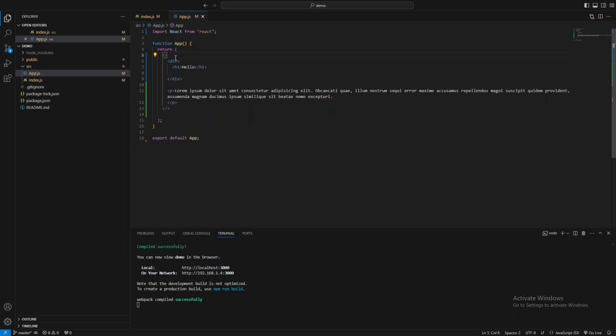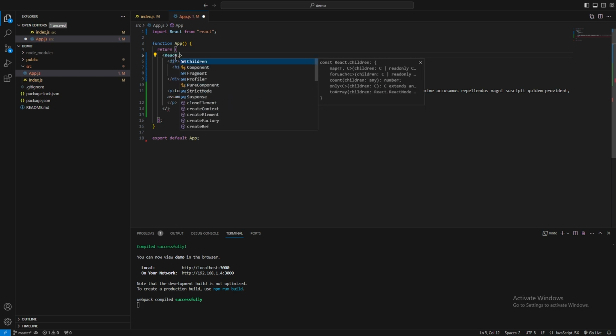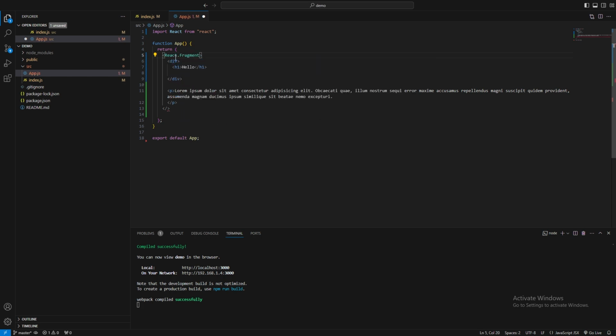Another way is that we can write React.Fragment like this. Same, we need to close it here like this. We need to keep things very simple and clean, so use the fragment with the blank bracket.